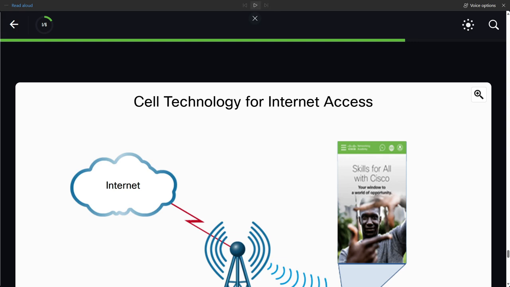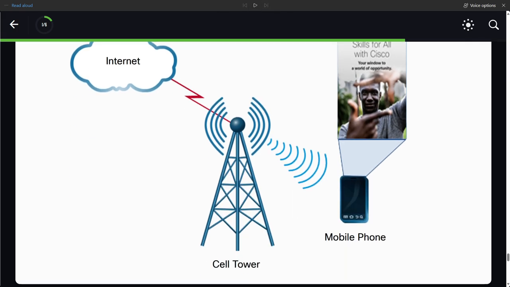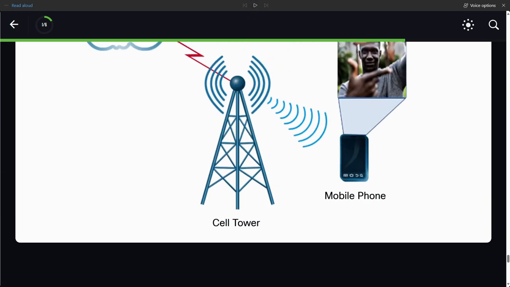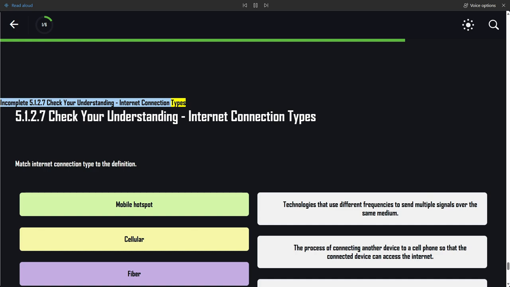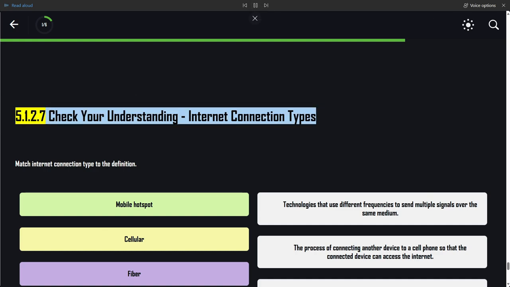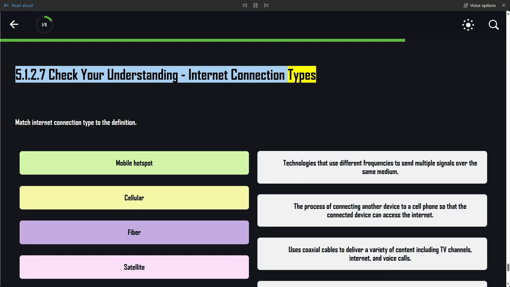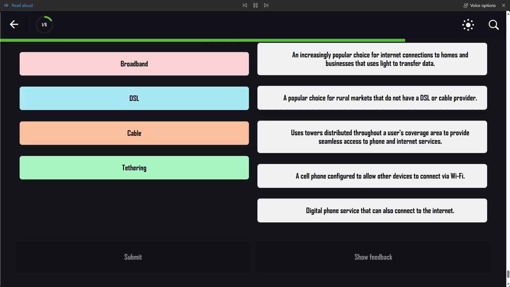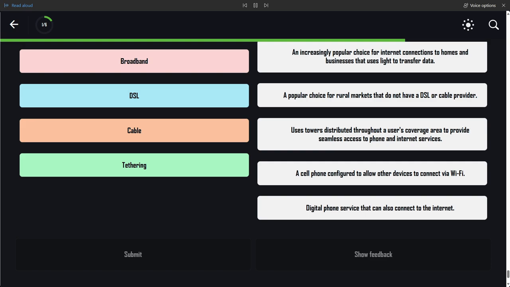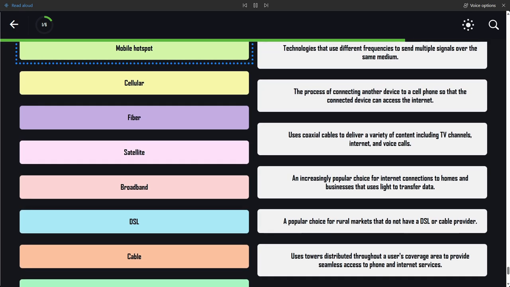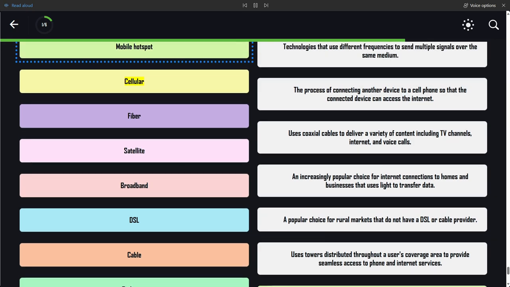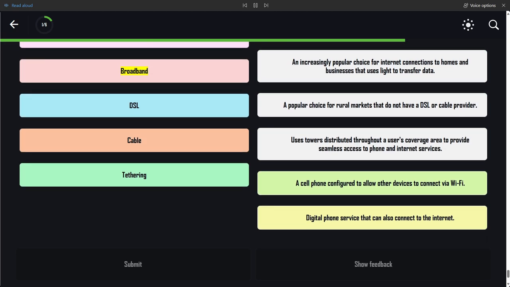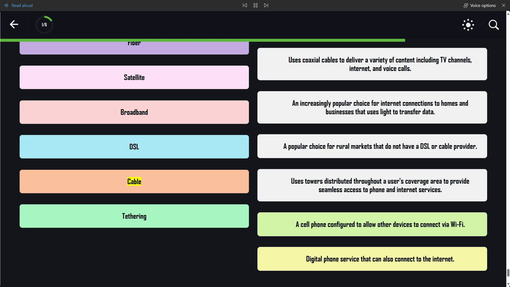5.1.2.7 Check your understanding, internet connection types. This question component requires you to select the matching option. When you have selected your answers, select the submit button. Match internet connection type to the definition. Mobile hotspot. Cellular. Fiber. Satellite. Broadband. DSL. Cable. Tethering.